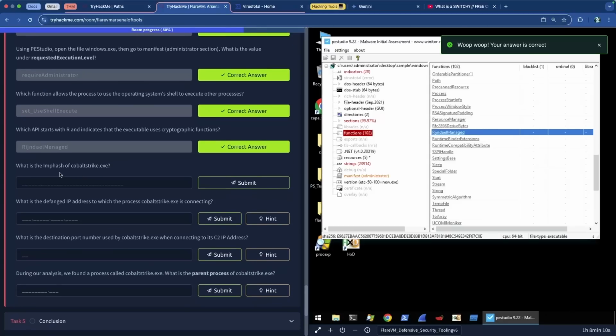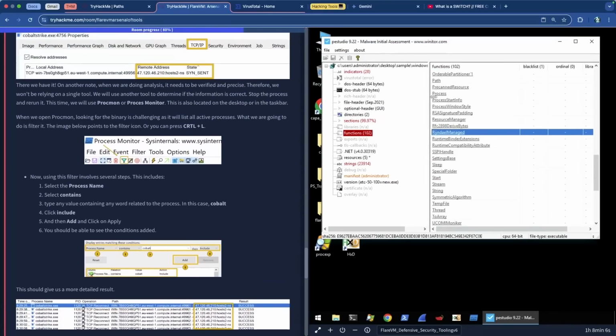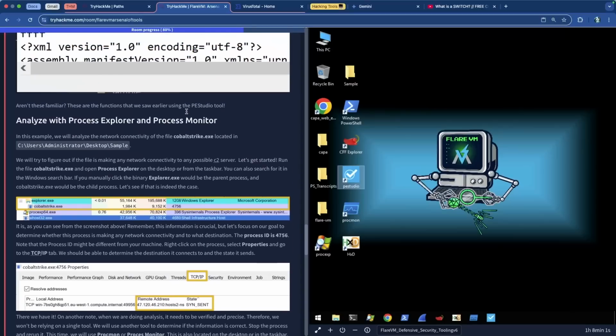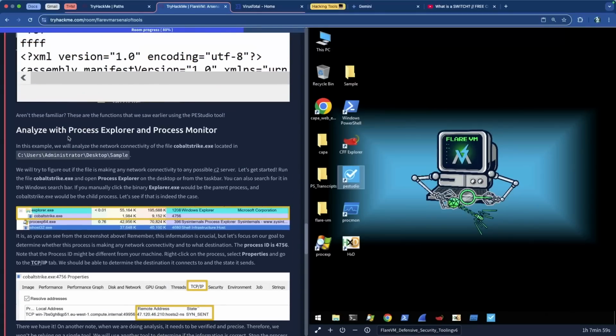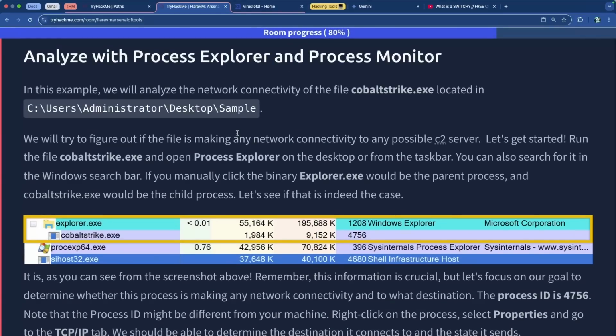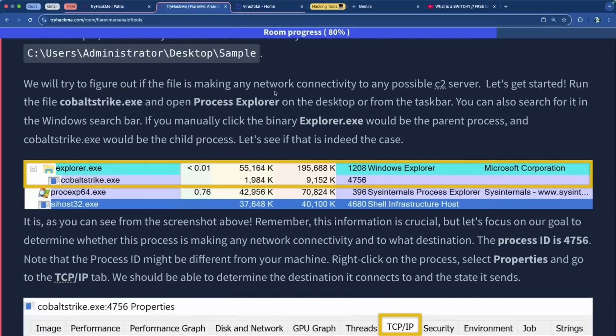So now we are going to look at the Cobalt Strike executable. So I can close this for now because I don't think we're going to be using that immediately. So now we're going to analyze Process Explorer and Process Monitor. So we're going to look at the Cobalt Strike. So first we're going to look at the connectivity to the C2 server. So we're going to run it and open Process Explorer.